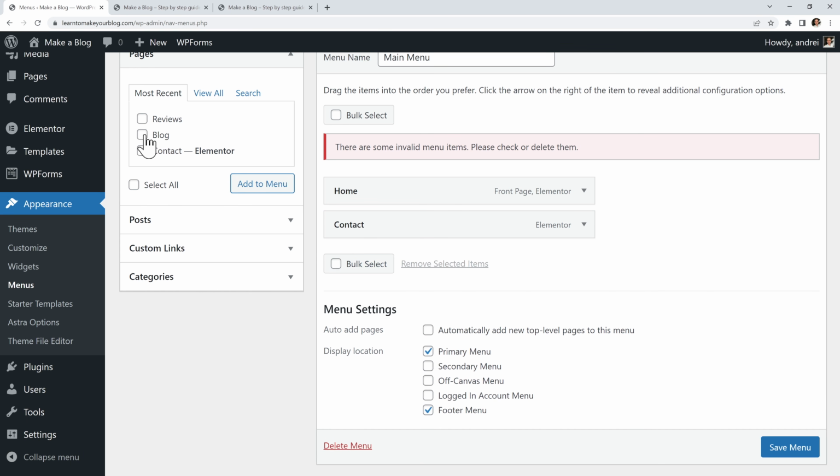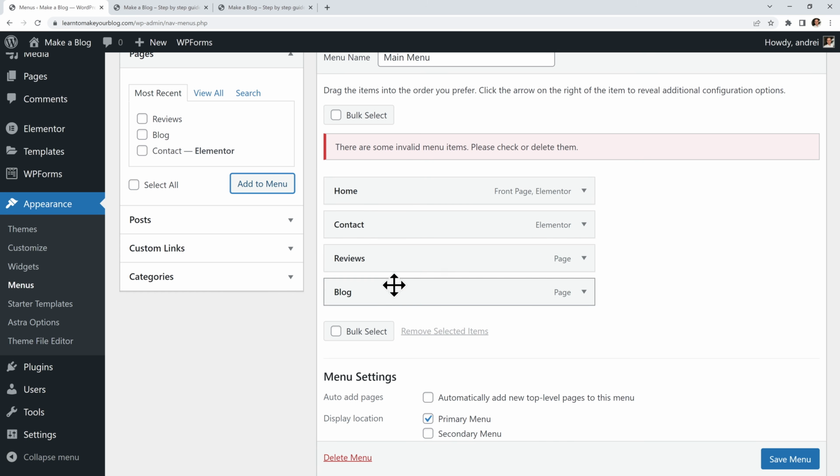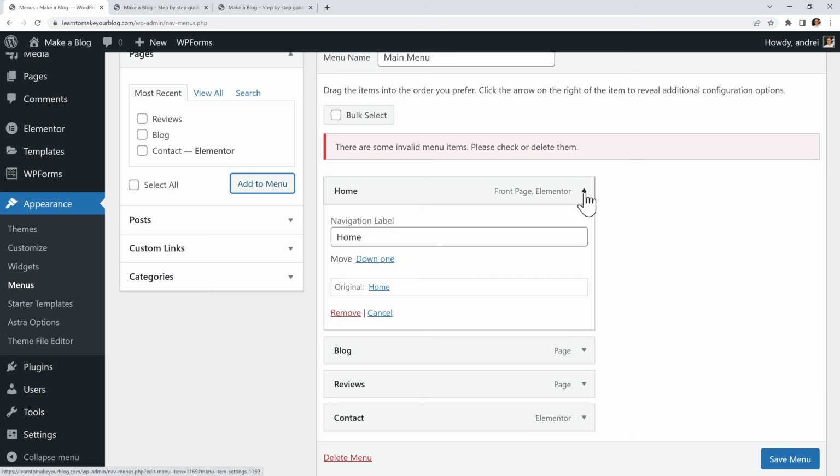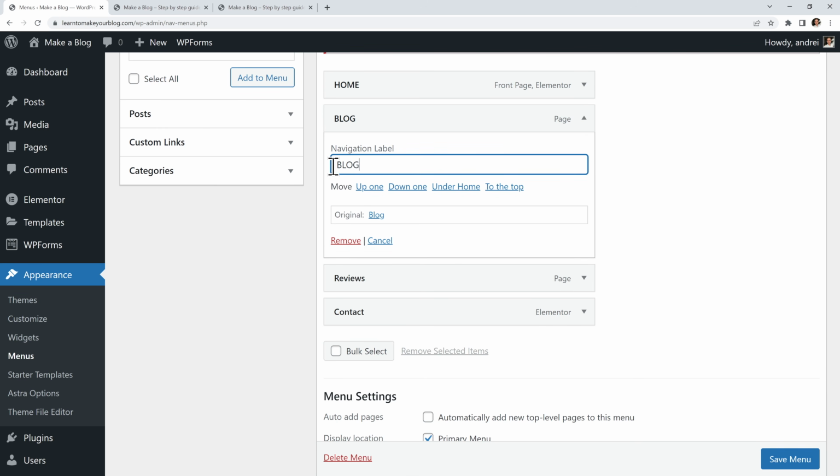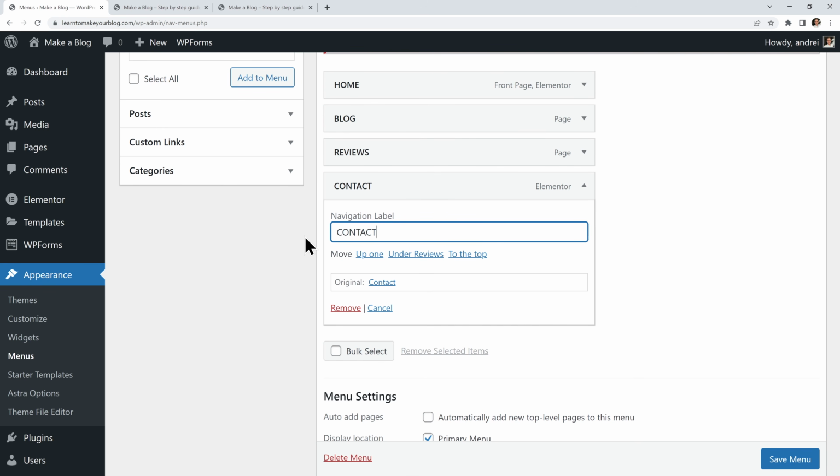And now we want to add these 2 new pages to our menu, so we can select them in here, and then click Add to Menu. So now we have all of our 4 pages, and we can drag and drop them to rearrange them. I will want my home page to be first, my blog page to be second, and then we will have Reviews and Contact. I also think they will look much cooler in our menu with capitalized letters, so I can open Home like this, and then I can capitalize its navigation label, and then I can do the same for the blog, for the reviews, and for Contact.